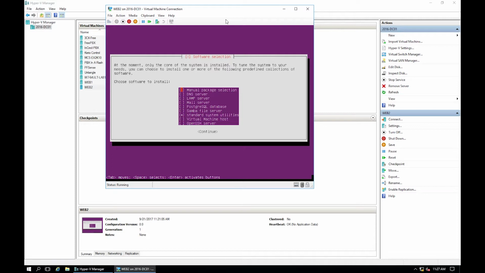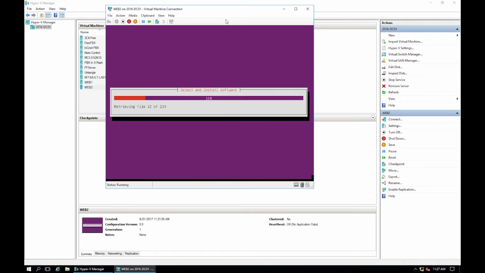So the only software you want to load is two items: your standard system utilities and OpenSSH server. The reason you want to install OpenSSH server is so we can get in via a terminal program later to do the necessary installs for Webmin and Virtualmin. So make sure you've selected standard system utilities and OpenSSH, hit continue, and let this run. And then we'll come back when this is complete.